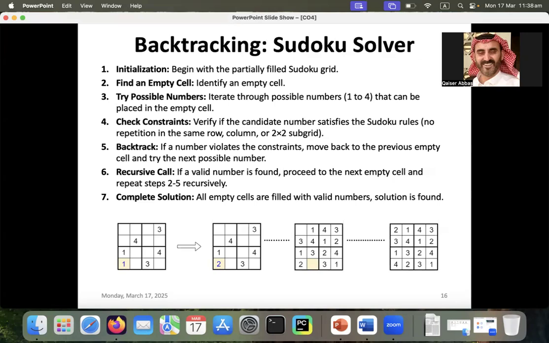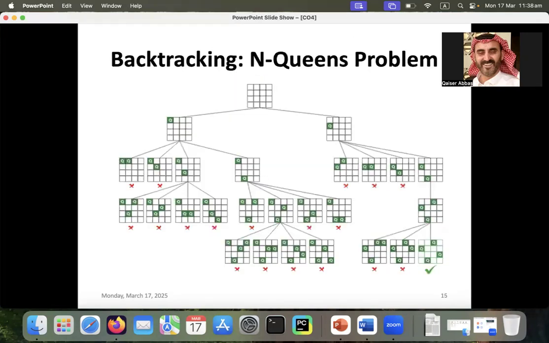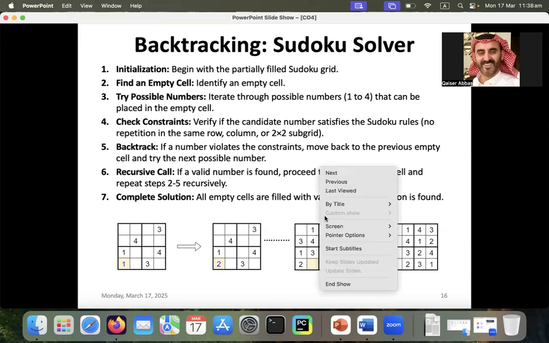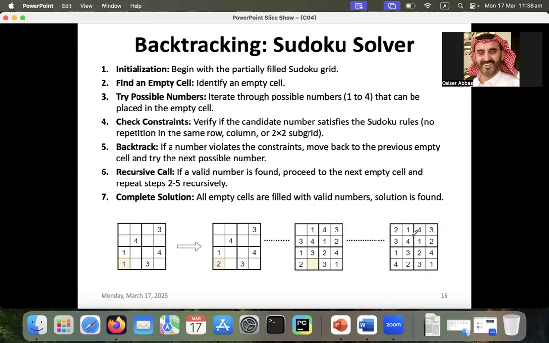Okay, this is the slide from where we have to start. We finished with this slide yesterday, and now we have to see the backtracking for this Sudoku puzzle.